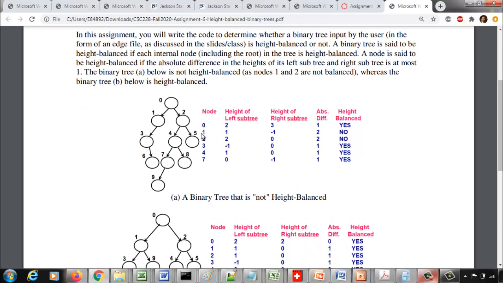For each internal node, we have to find the height of its left subtree, which is basically the height of its left child, and the height of the right subtree, which is the height of its right child. And the absolute difference between the two height values of the left child and right child should be less than or equal to 1 for that internal node to be considered as height balanced.